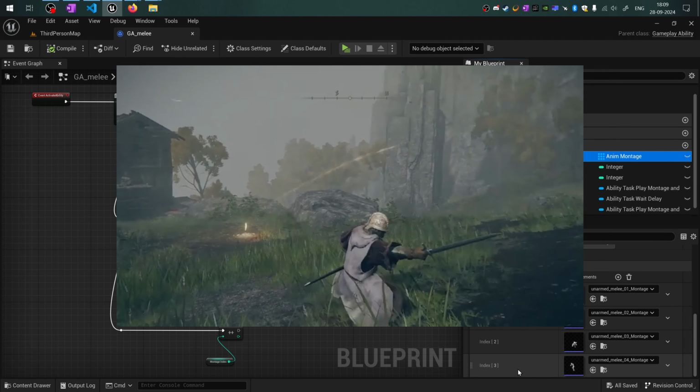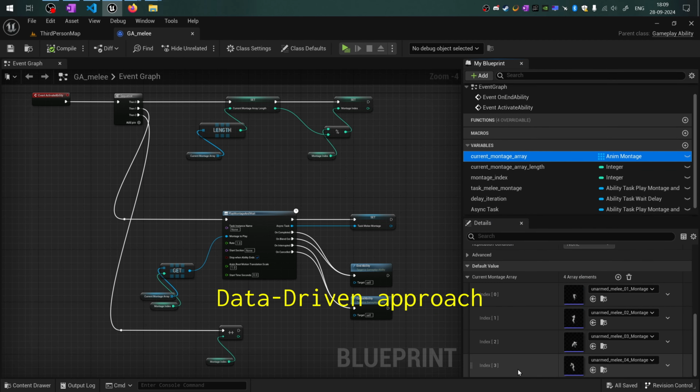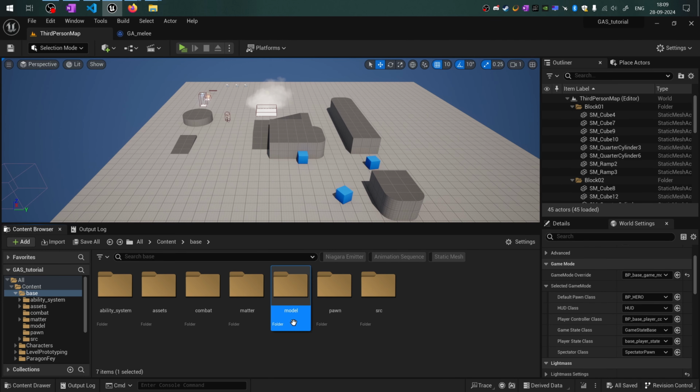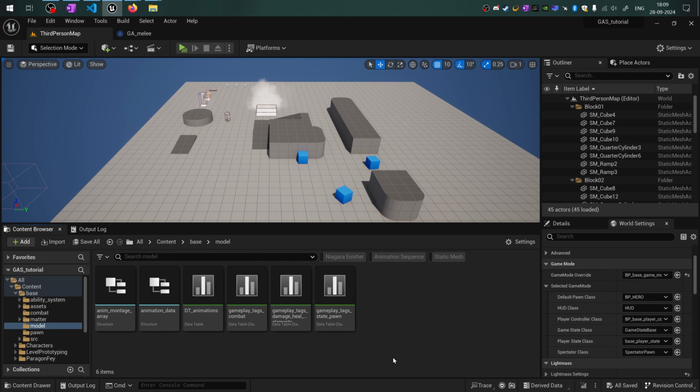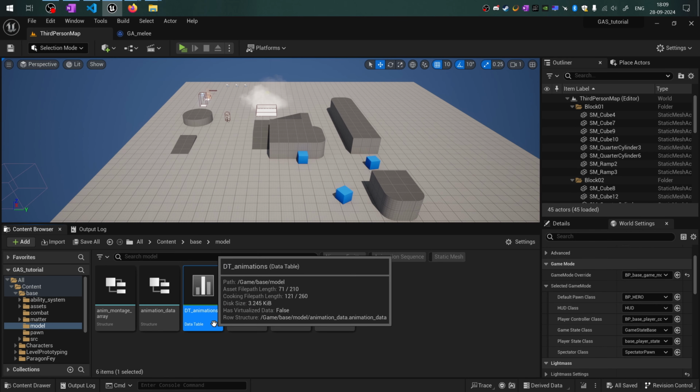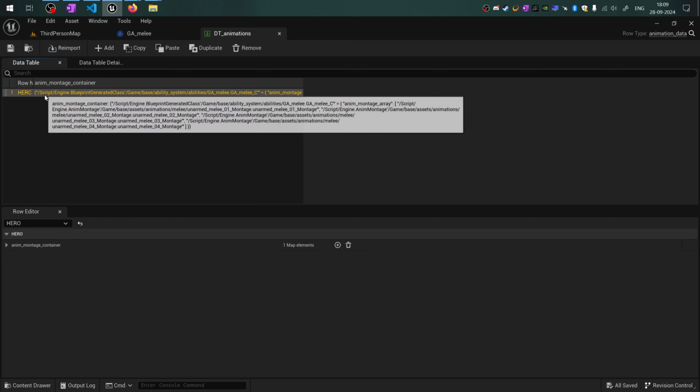So we need to have a data-driven approach where we can query for data whenever it's needed in different places at different times. So I want to dynamically get animation data whenever my melee is being activated. So that's why in my base folder and in the model folder, I have implemented a data table containing animation data. So this data table contains a single row named hero.